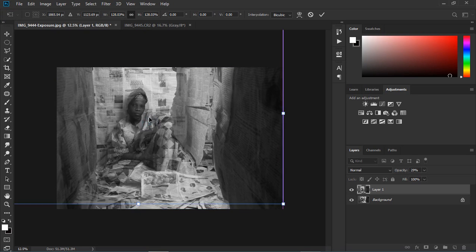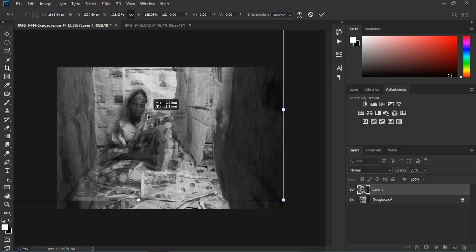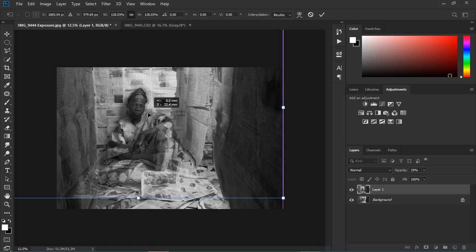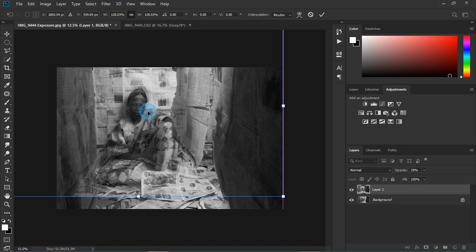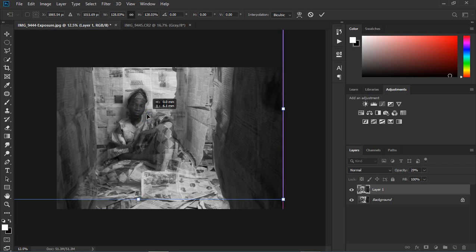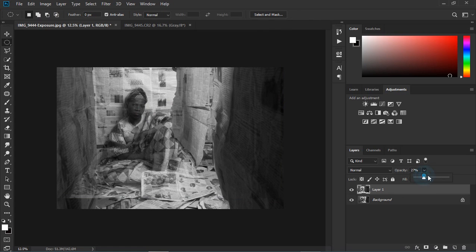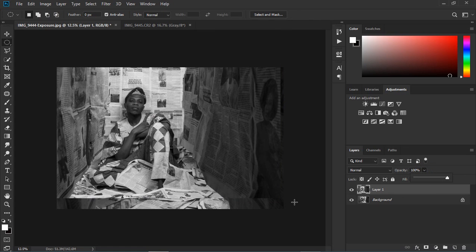So I'm trying to check the face. You just try to fit it in, not necessarily perfect, but make sure you fit it in very well. Okay, now I can get something like this. Then once you do that, let me increase back the opacity like this. Now I have something like this.